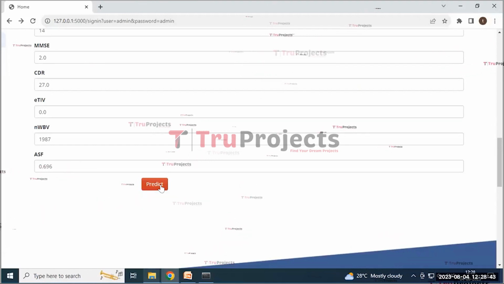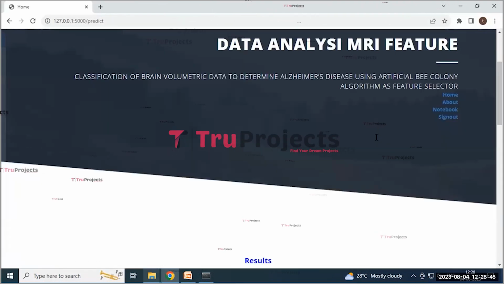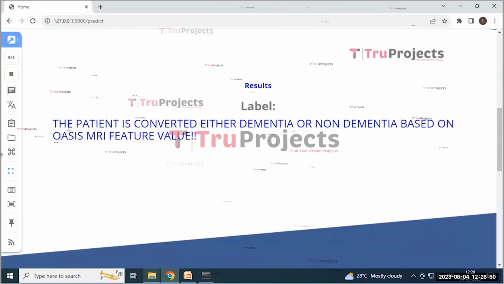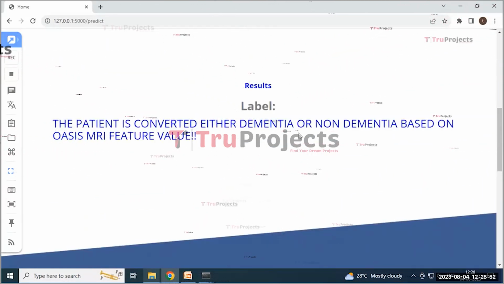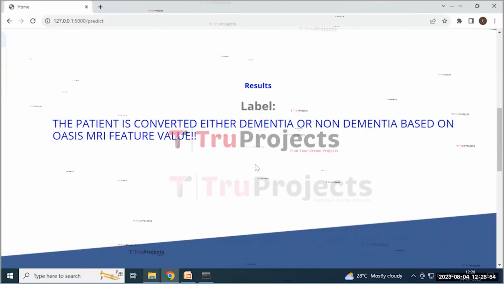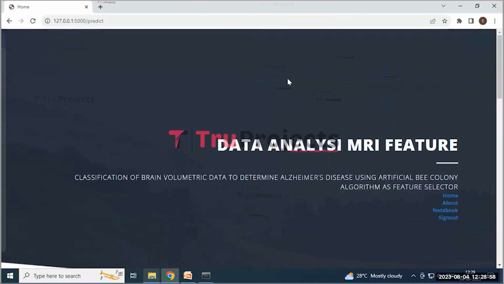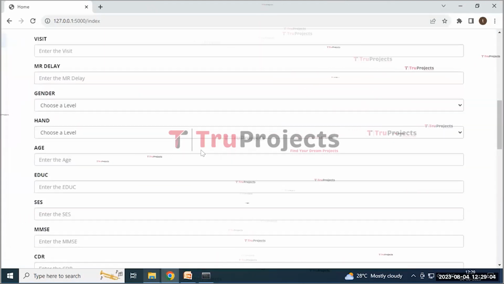By clicking this predict button, here I'm redirected to the result page and it gives the result that the patient is converted either demented or non-demented based on the OASIS MRI feature values. And by clicking on the home button, here we can re-enter other details too.